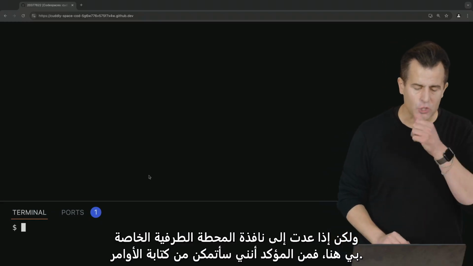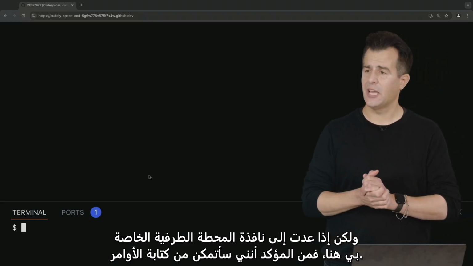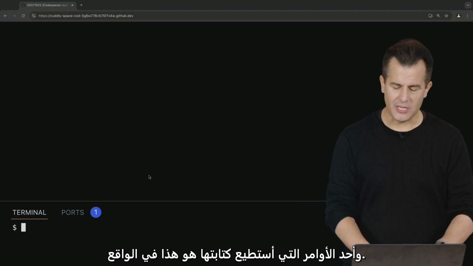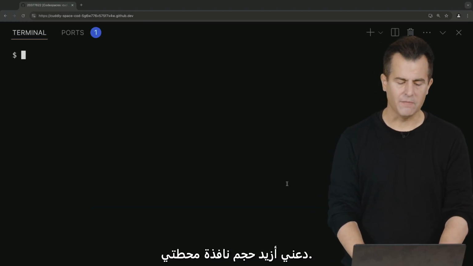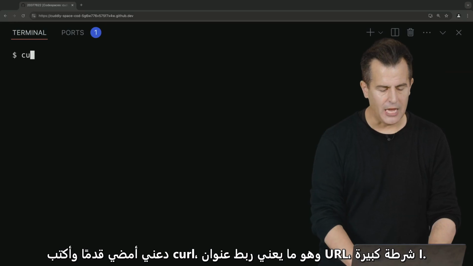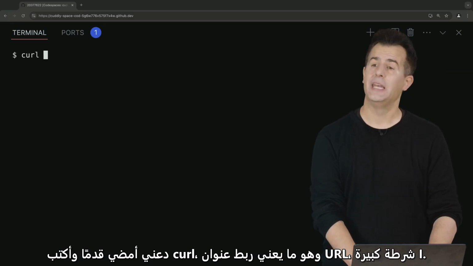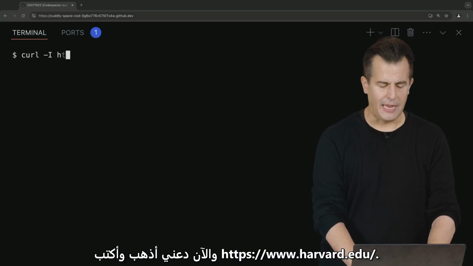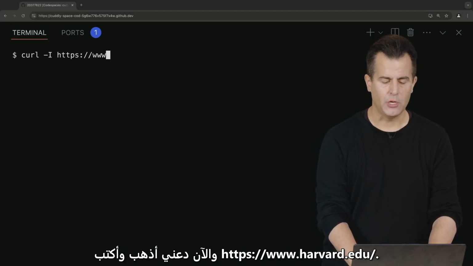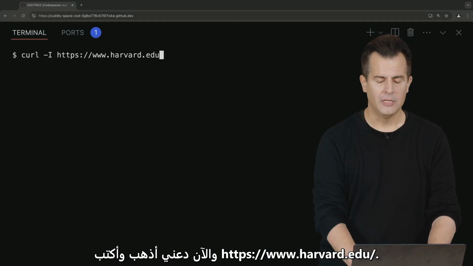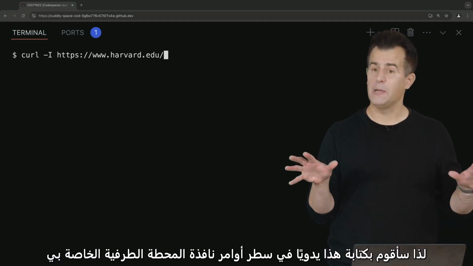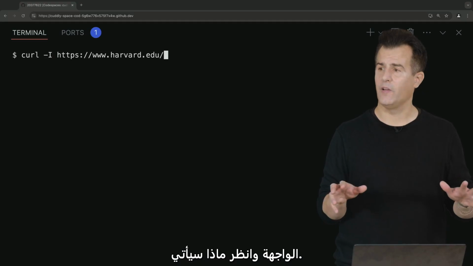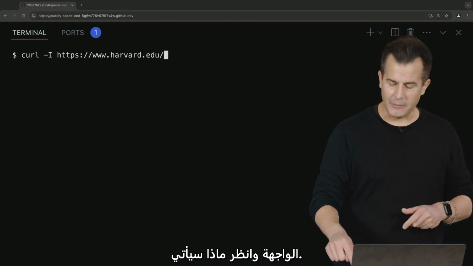But if I go back to my terminal window here, I, of course, could type commands. And one of the commands I could type is actually this. Let me increase the size of my terminal window. Let me go ahead and type curl, which means connect URL, -I. And now let me type in https://www.harvard.edu/. So I'm going to manually type this into my terminal window's command line interface and see what comes back. I'm going to hit enter.